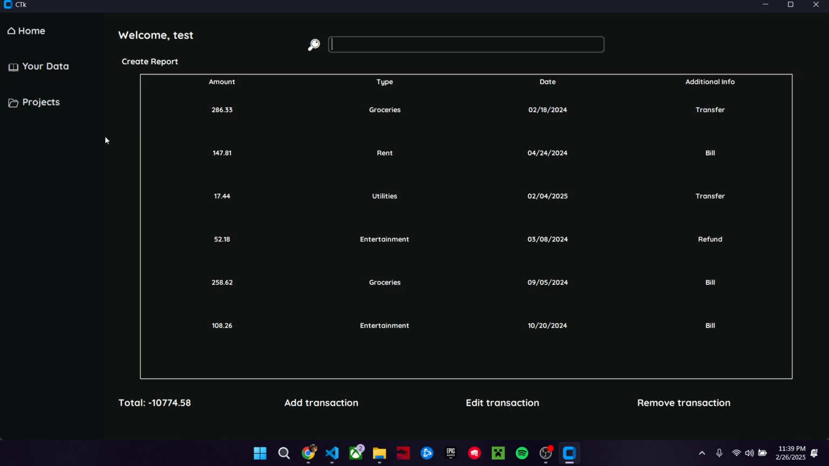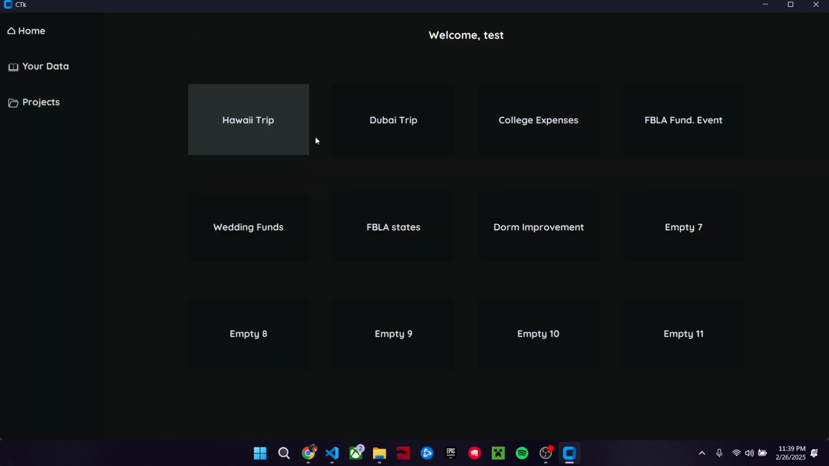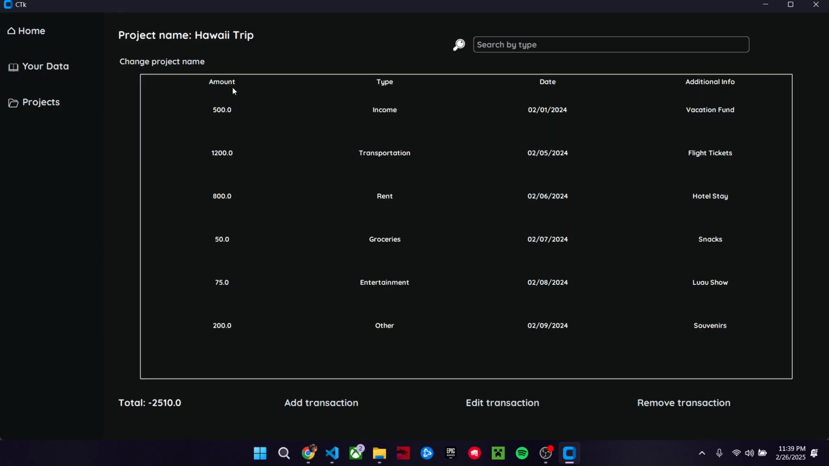Then we have another tab called projects. This is a way for you to categorize finances into categories. For example, all the finances that go into a Hawaii trip: we start off with our vacation fund, which you classify as income. We have our flight tickets, hotel stay, snacks, souvenirs, all that stuff. Our total was negative 2,510, which means we spent $2,510 on this Hawaii trip.